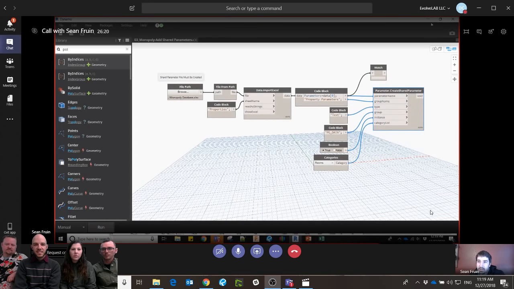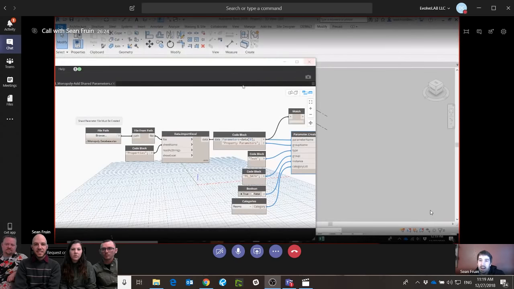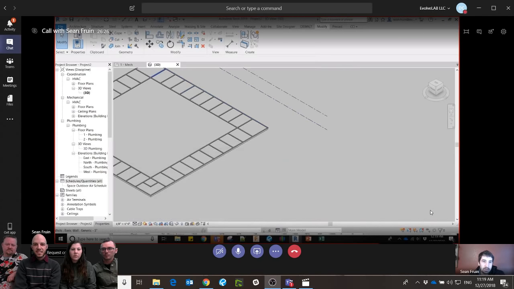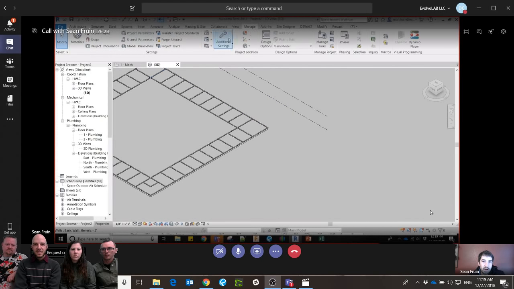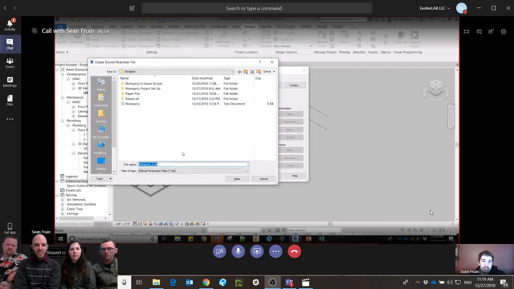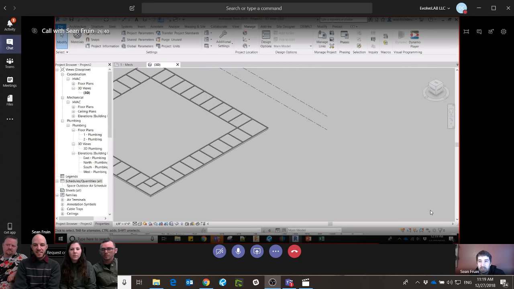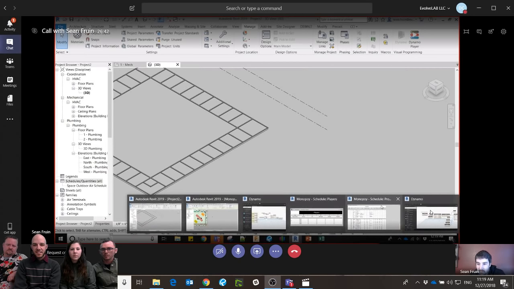One thing you definitely need to have is a shared parameters file loaded. So we're going to do that real quick. Create. And we'll call it Monopoly 2, just so we don't overwrite the next one. So now that we have this, we can easily add our shared parameters through Dynamo.